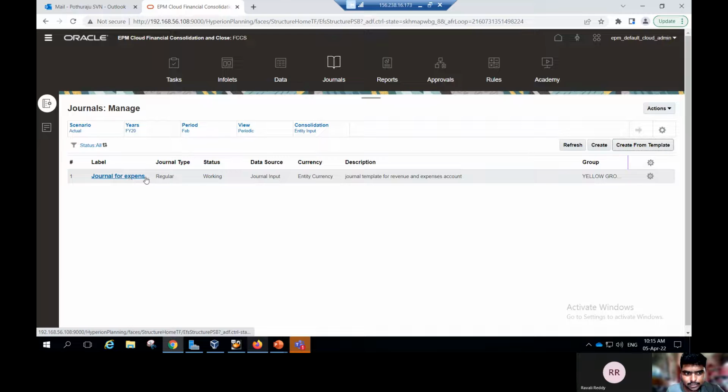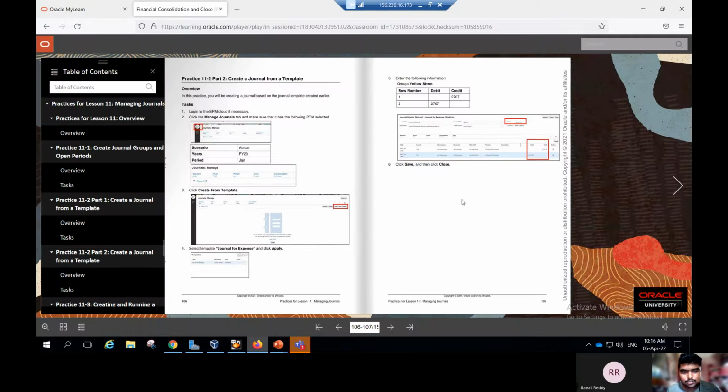You can see the general for expense based on the scenario Actual, and here the period is February, and we use a periodic view. Entity input, this is the entity input. After that, again go to the aggregate. This is the conclusion for creating the general for a template.